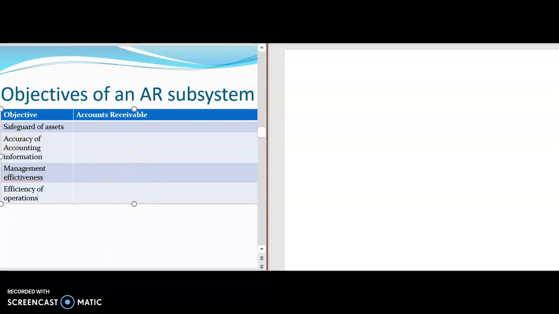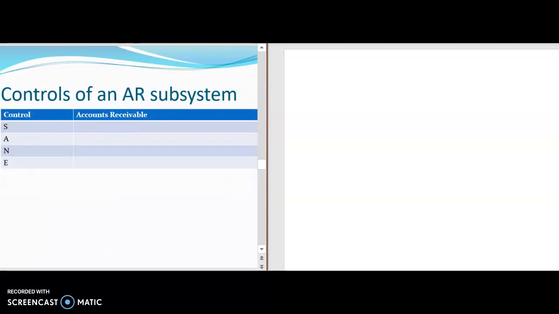The next thing we're going to quickly flick on to is controls in the accounts receivable subsystem. This is the same for any subsystem. So we make sure that our subsystem is working properly by what we call separation of duties. The three duties that we separate normally are the recording, the operating, and the custodial. The recording accounts. Custodial is the people who look after the asset, and the operating, the people who run the system.